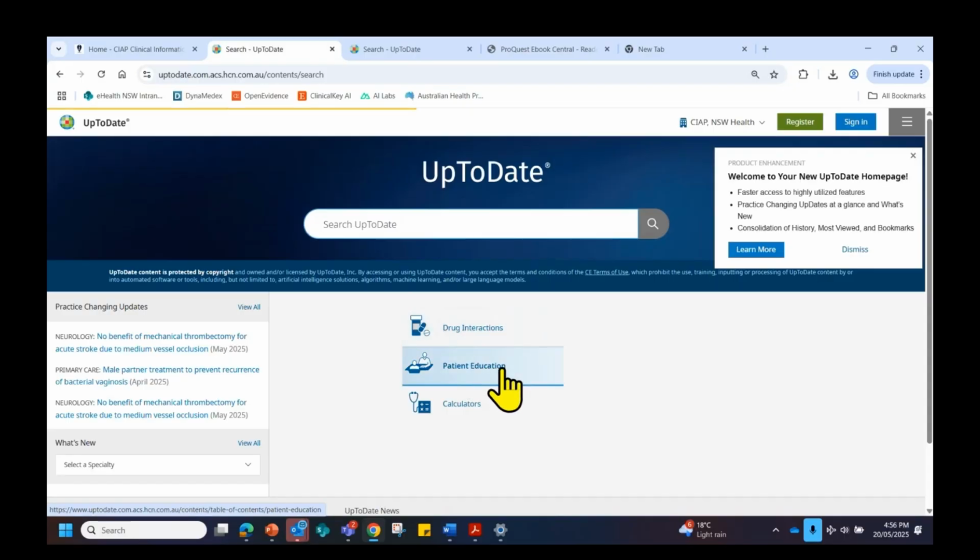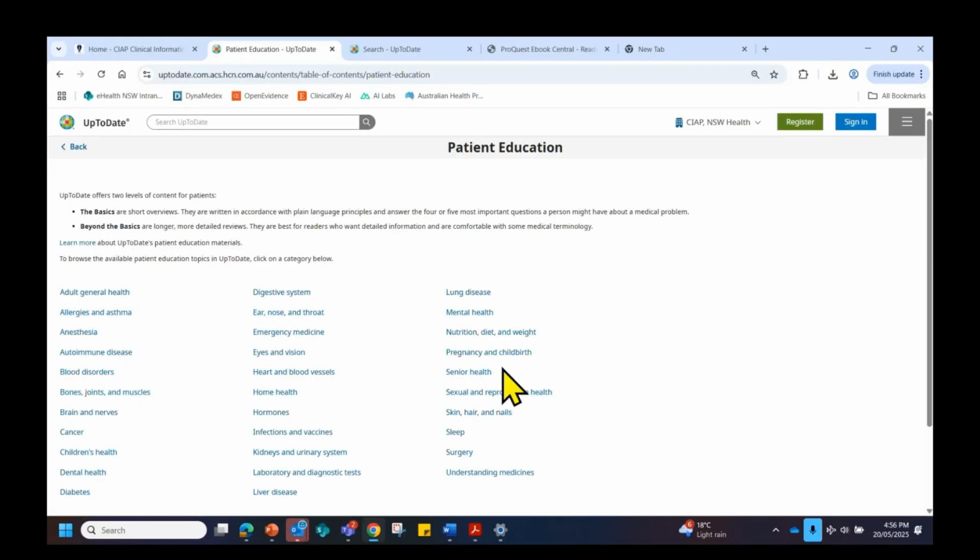We also have the patient education topics on the main page. These are also accessible through the individual monographs. The education comes in two levels, basics and beyond the basics, and all of the basic topics are available in Chinese, Spanish, Arabic and English and cover 4 or 5 main points. The top 400 topics are available in 19 languages.